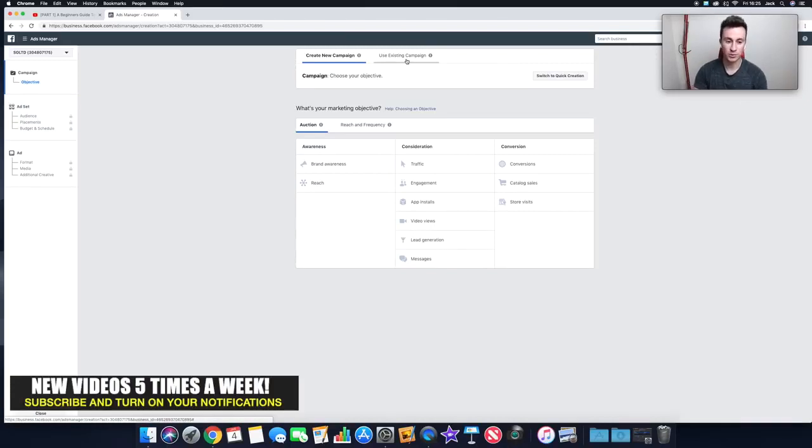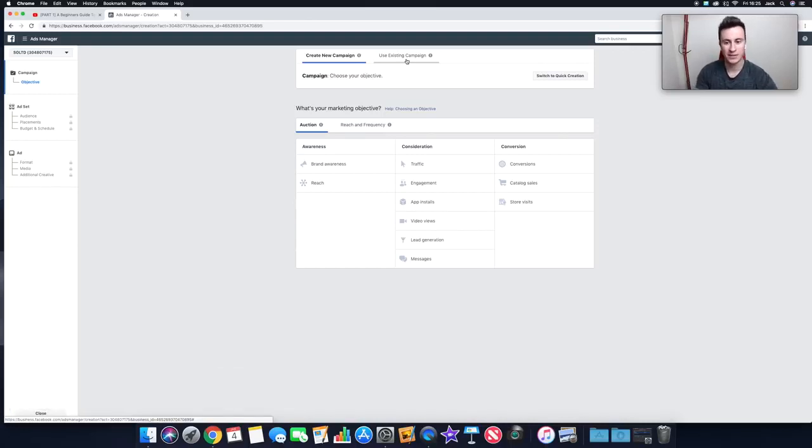If, for example, you want to start selling a different product and you've already got a campaign that's running really well, then you can just use an existing campaign as a base to keep everything pretty much the same. So, marketing objective wise, this is where there's quite a lot of confusion with Facebook ads.